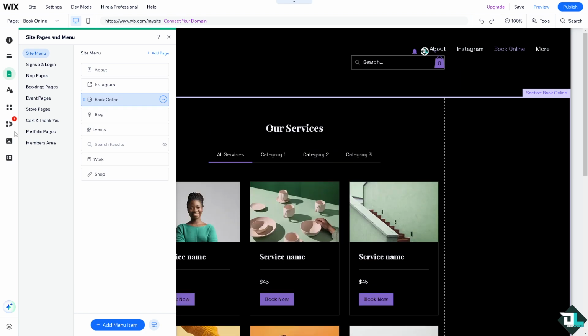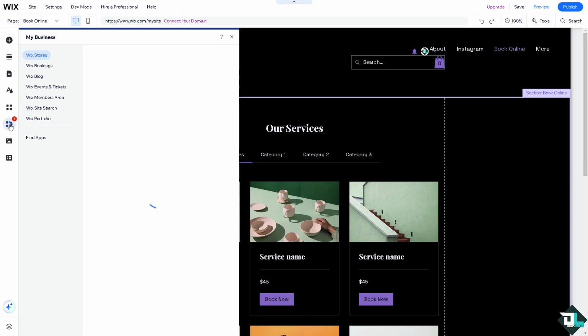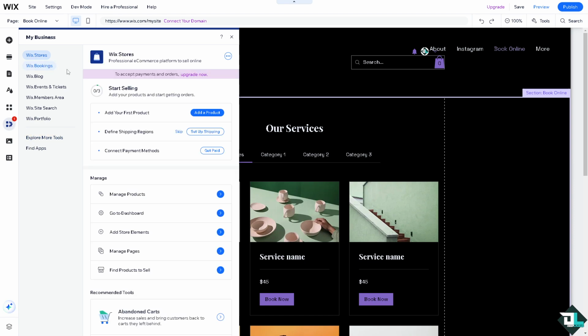Now, on the left side, there's going to be what we call the settings. There's going to be the Wix store if you want. You can start selling. You can add your first product. You also have the option to the Wix bookings, Wix events and tickets, Wix members area, and the other portfolio.